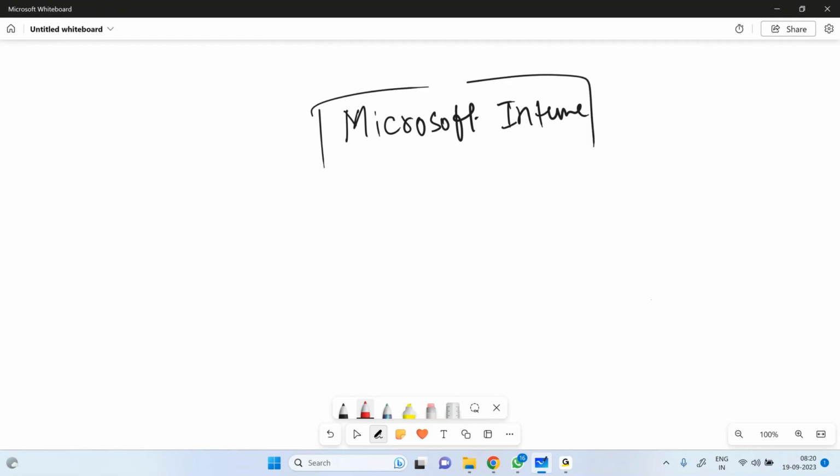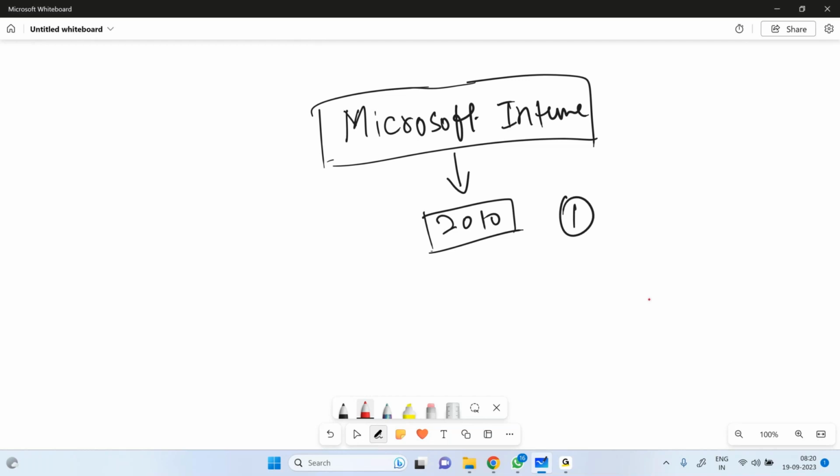Microsoft Intune, basically it's a Microsoft product and it came into the market in the year 2010. Okay, now what is the reason why we need Intune? So Intune does two things. First, mobile device management. Second, mobile application management.